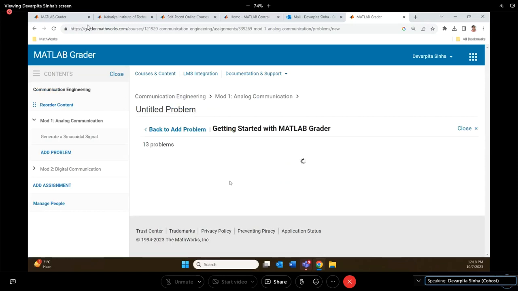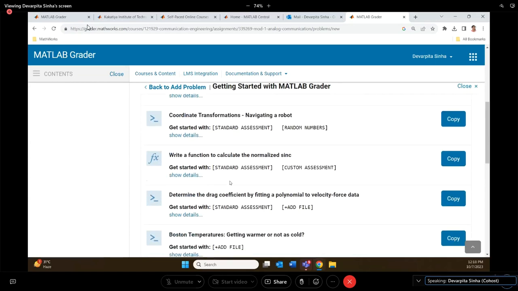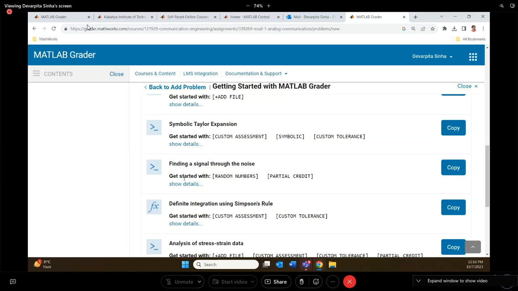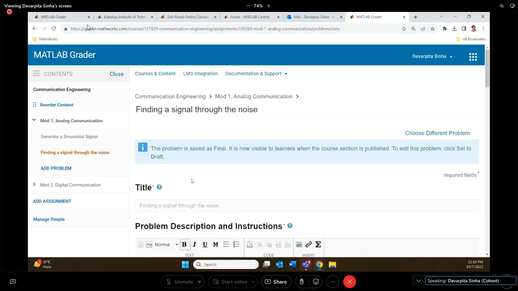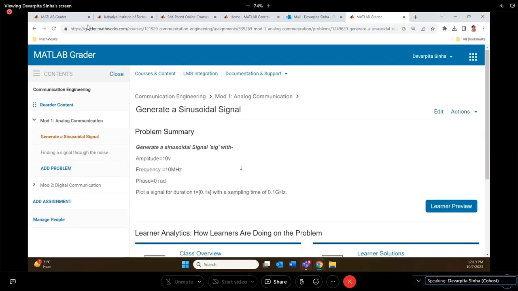Yeah, so finding a signal through noise. So there is one ready question available. So I'm just copying from here. So see, if the question pool or question bank is already ready, you can directly copy and paste in the course. You don't need to write every time you are assigning these problems. Okay. So now there are 2 problems under my analog communication module.